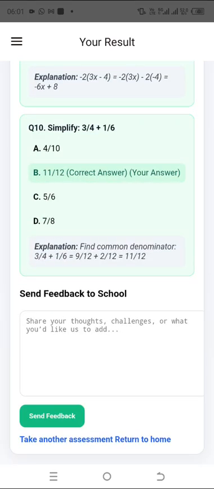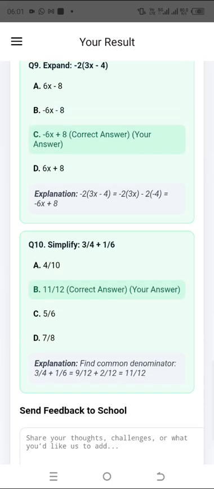So the child may not get everything, but just try and encourage the child. There are solutions there. We have all the solutions there.